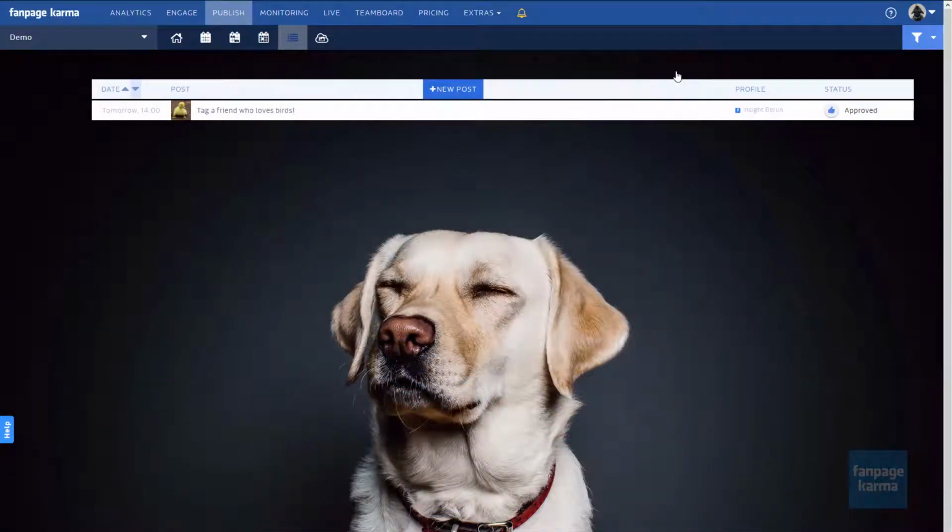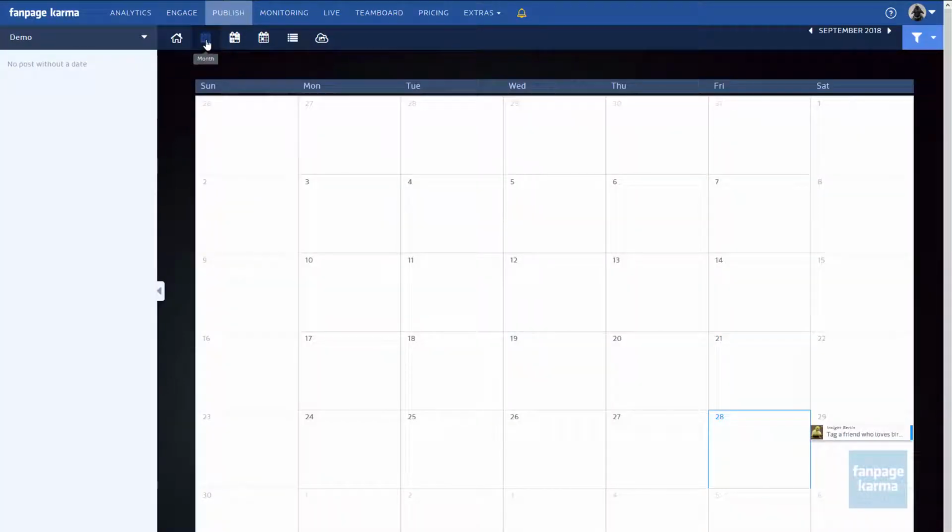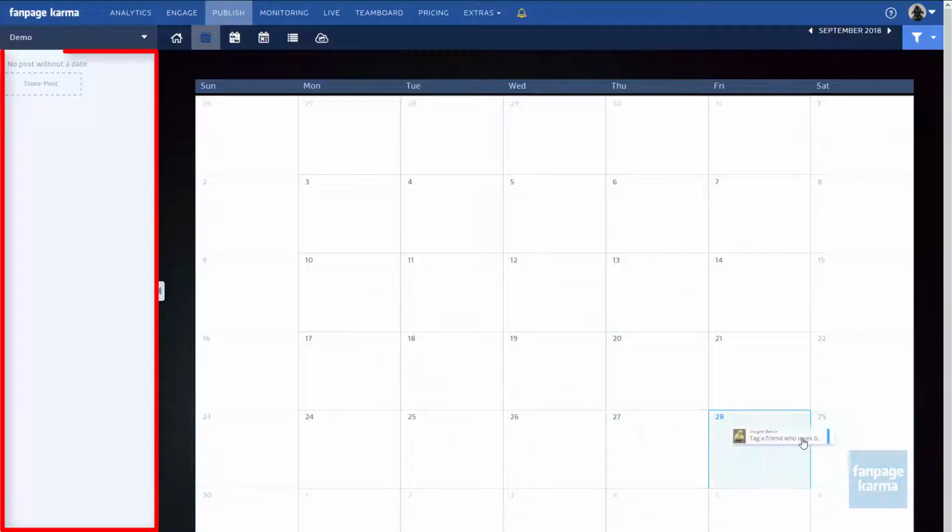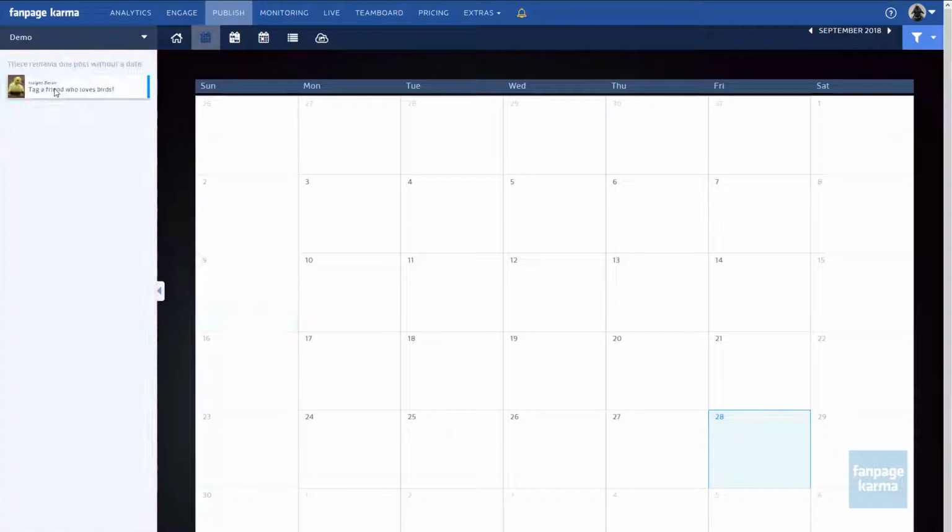The post now shows in the list and in the calendar. If your plans have changed, you can drag and drop it to a different date, or pull it to the depot on the left where all the posts without a date are stored. The green check shows that it was successfully published.